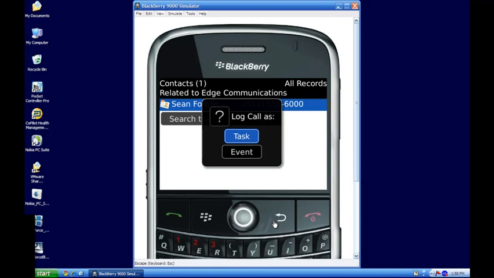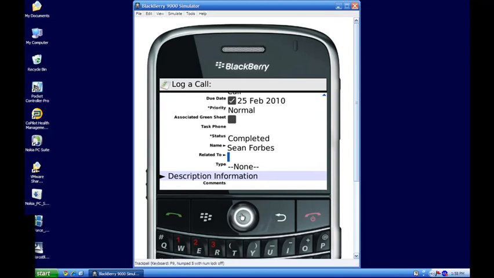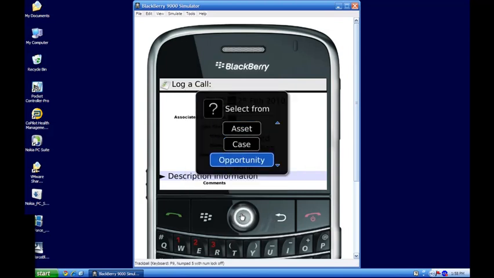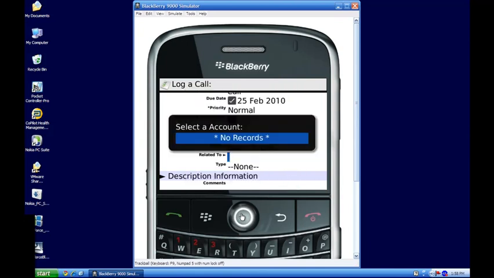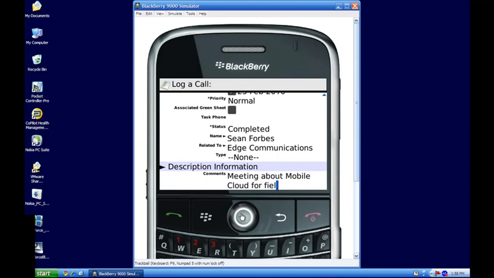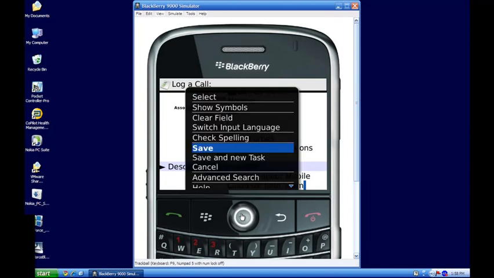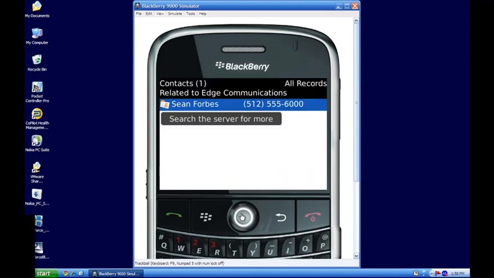So let me actually just type in a quick one. I'll log it as a task. Phone call. And if you want, you can even relate it to an account, a case, an opportunity. Let me actually relate that to the account. There it is. And then meeting about mobile. Go ahead and hit save. And again, I can do this completely offline if I needed to. It will still capture that record and it will send it the moment it finds wireless signal. And that'll take basically about 1 to 2 seconds if there is wireless coverage available.